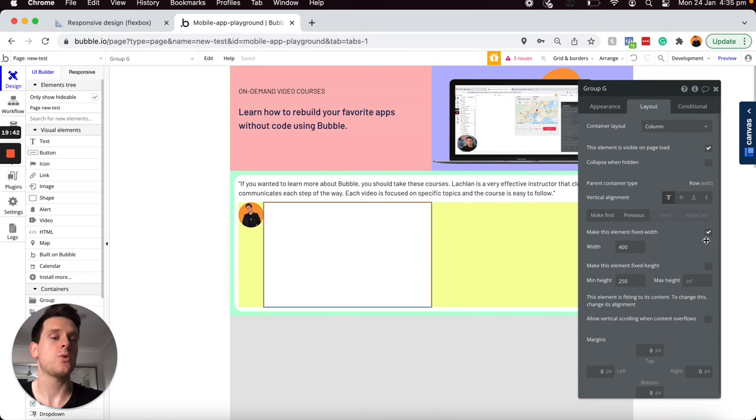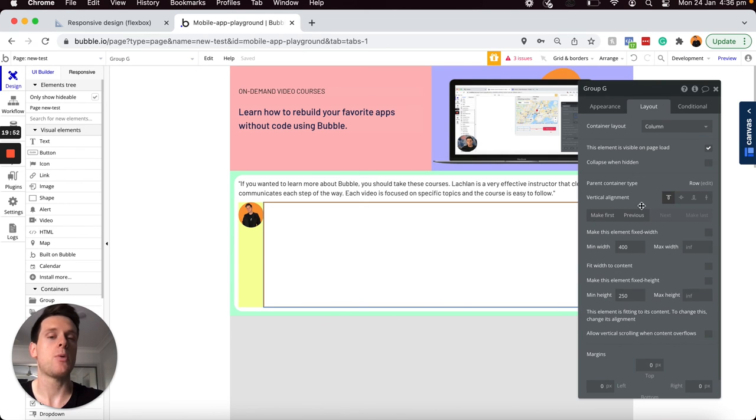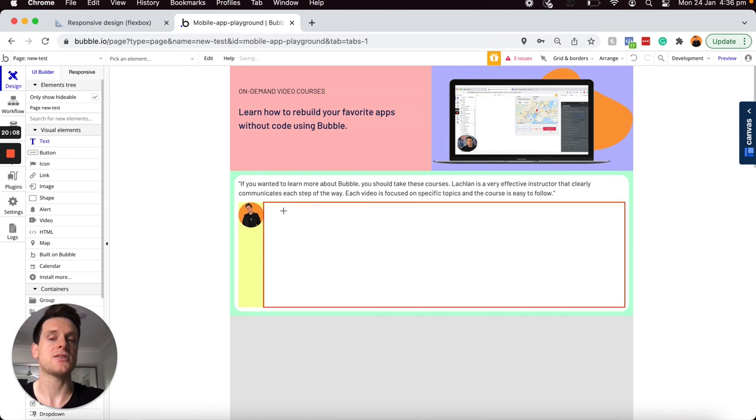I'm going to, of course, unselect that this element should have a fixed width because I want this to scale out to be the full size of the main white group here for our testimonial card. And then I'm going to set the minimum width of this to be 0. And now I can start to add in the text elements I would like to display.